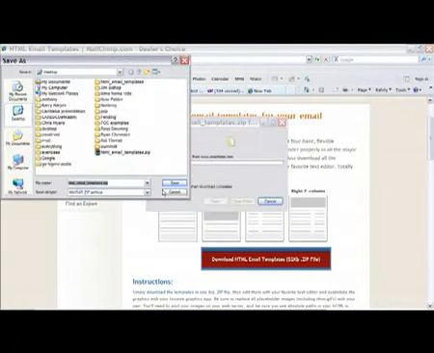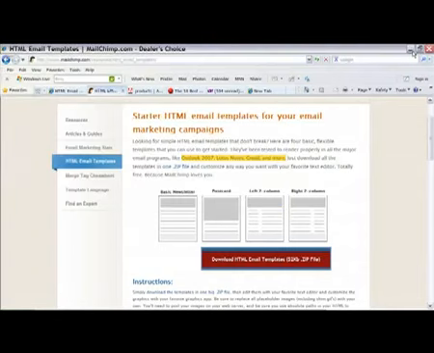Actually, I've already saved it, so I'm not going to save it, but let me show you that once you do save it, you do need to right click on it and extract the files to a folder, depending on what kind of unzip tool you have.